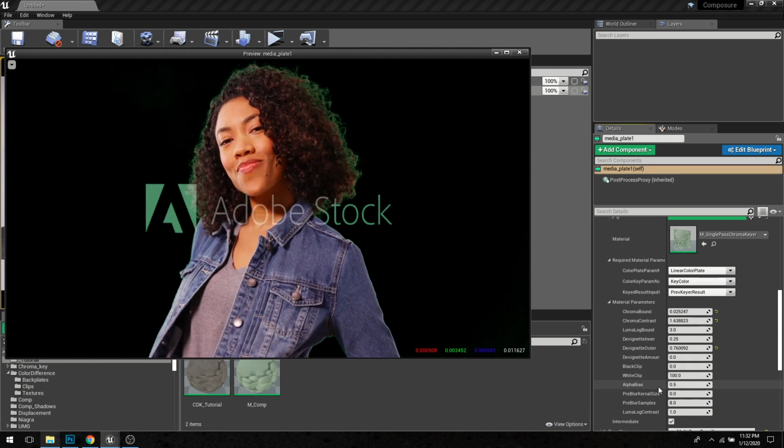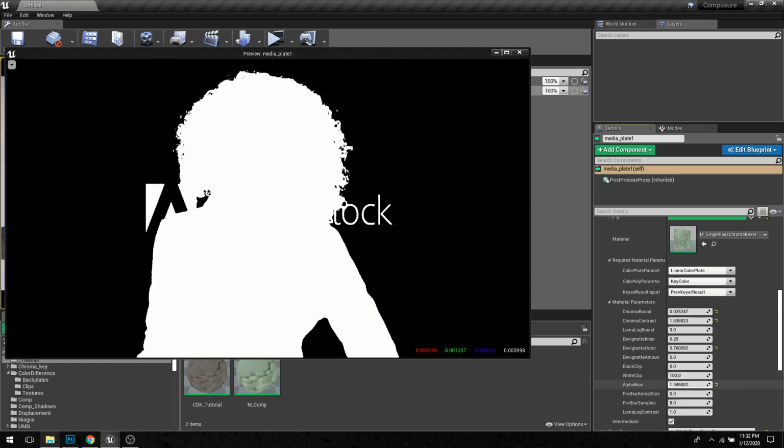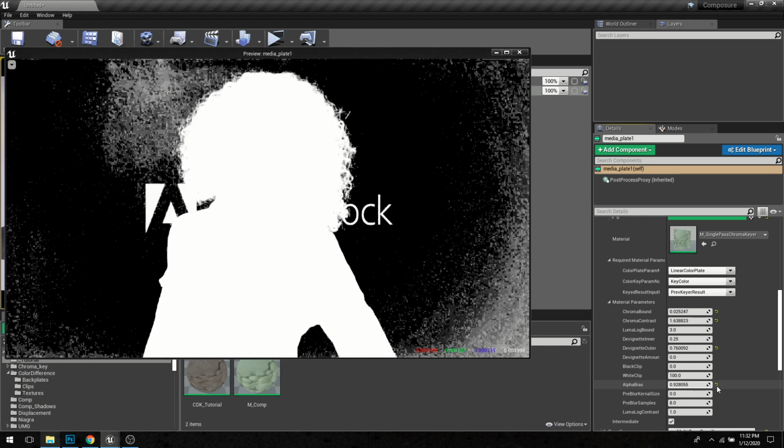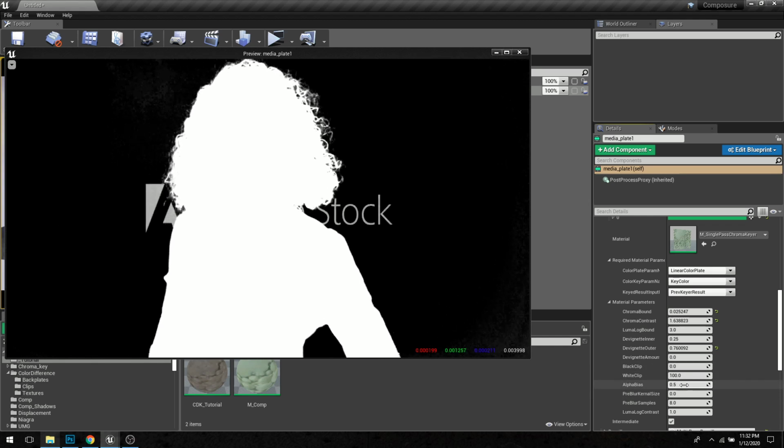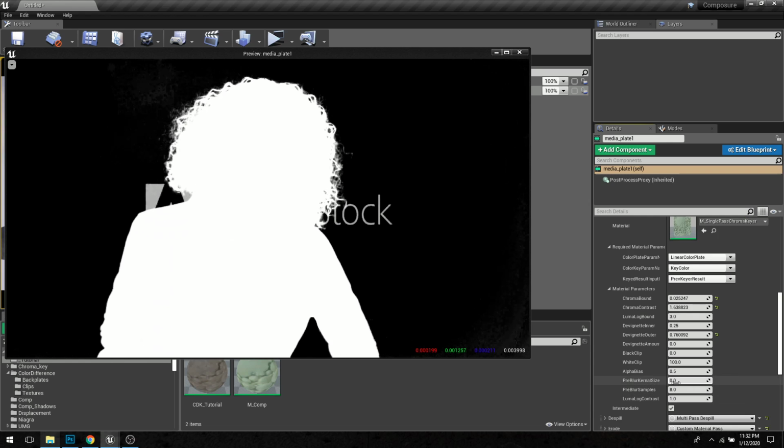Next, after that, we can go further into each one of these, but by playing with them, you'll see that this hardens the alpha up, clipping the white and the black, and blurring the edges of the matte itself under the pre-blur.